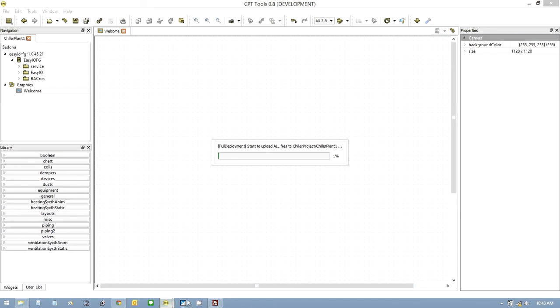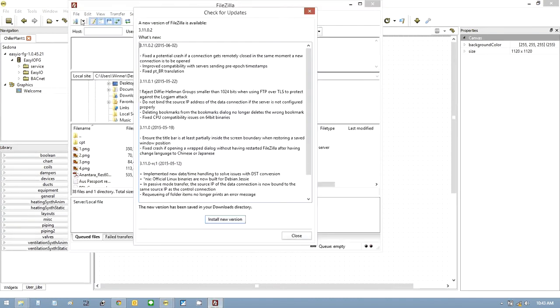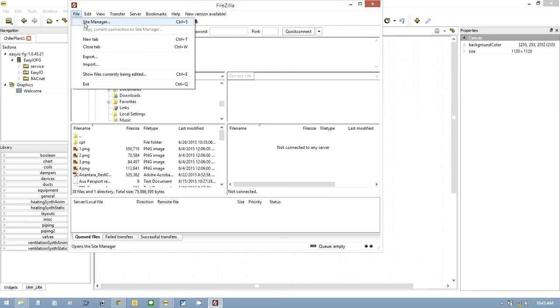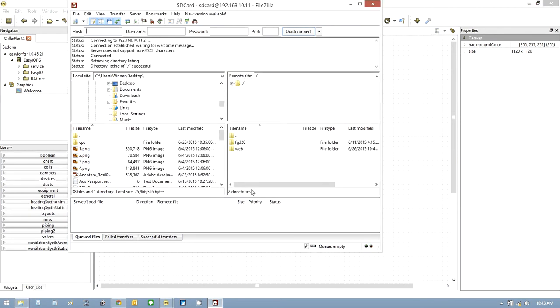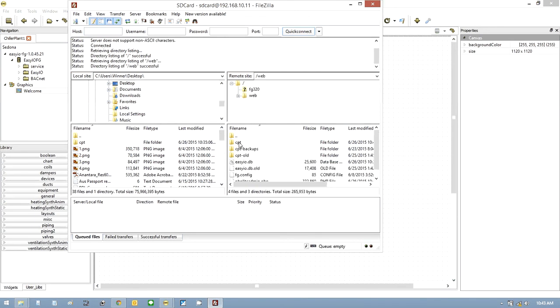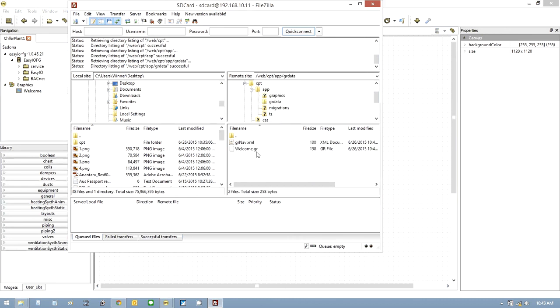Okay, so now it's starting. Let's just restart FileZilla again while it's doing that, and just make sure we do have the CPT file. It must be there, otherwise the graphics wouldn't work. It's just me. And there it is, you see. Going to CPT, and what we've now created is the app. GR data is where the graphics live. So we've got a welcome.gr file, and we've got a navigation file that again is updated every time you add a GR file and every time you do a deploy. So all looks great.